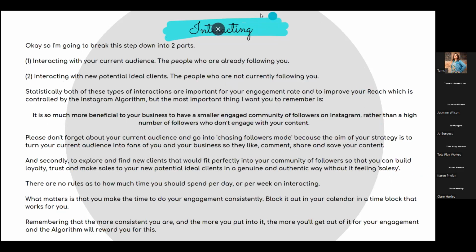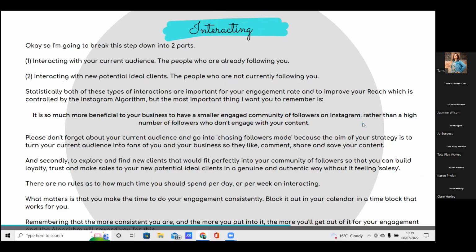And then let me just move this back down. I'm going to break this down into 2 parts. So interacting is actually 2 ways. So you've got interacting with your current audience. So that's you getting involved with the people that are following you at the moment. And then you've also got interacting with new potential ideal clients. So this is where you're actually interacting away from your own profile and going and finding people that are not currently following you. So statistically, both of these types of interactions are important for your engagement rate.